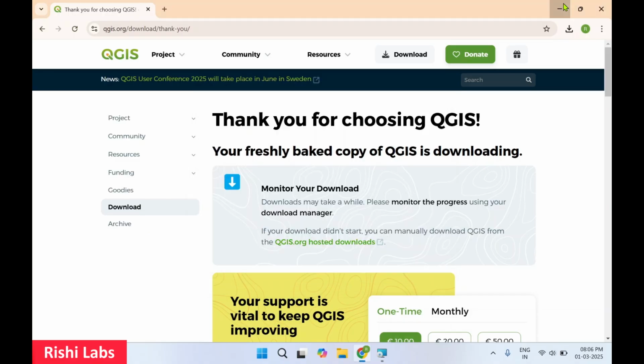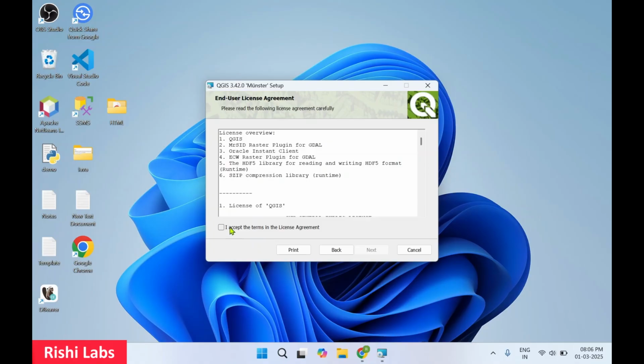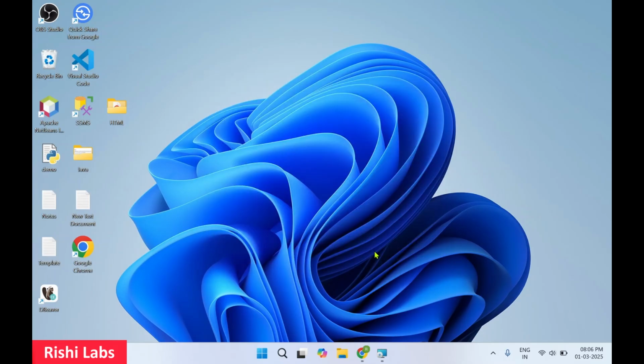Let me minimize the web browser as we don't need it. Okay, so this is the setup for the QGIS. Click on next. I accept. Click on next. Click on next. Click on install.